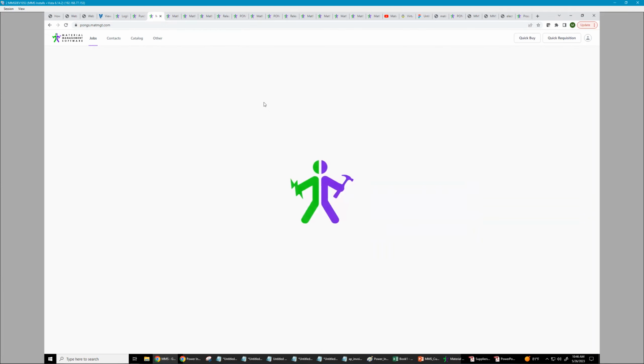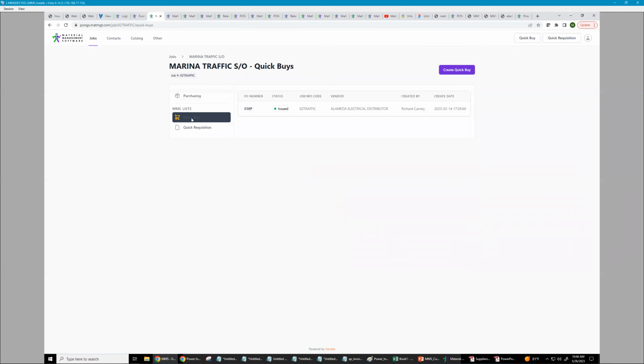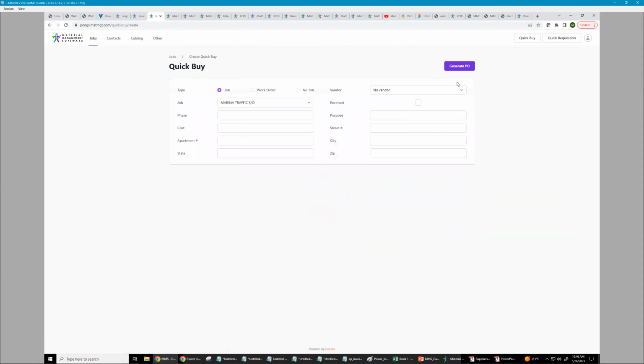Once I select a particular job, I'm then going to be able to see the requisitions that I've generated off of this. I've got different ways to generate a purchase order. First method that I have is, let's say I drive up in a truck, I need material right away. And so I'm going to go in and I'm going to do a quick buy. The quick buy is going to allow me to specify, again, job, work order, or if it's a non-job, the job. These screenshots right here are going to be customizable based on what your organization needs you to do.